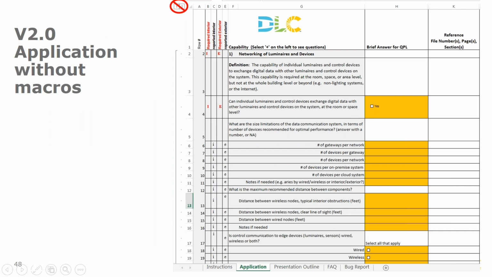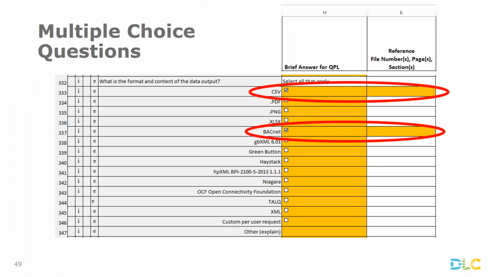In the application version without macros, all of the rows are always displayed. The 1 and the 2 up here in the top left corner are disabled. Both of these forms are now available on the DLC website with or without macros, and you are welcome to use either one that you prefer.